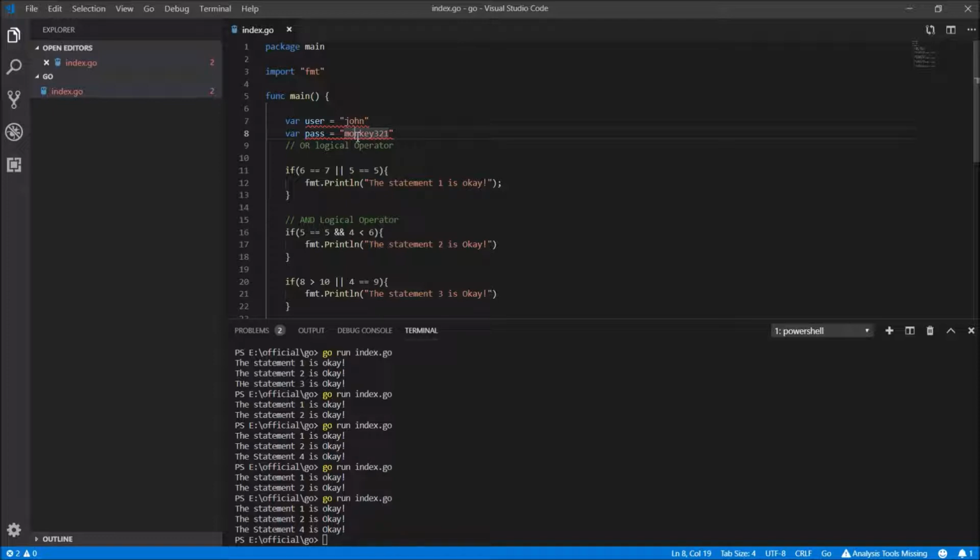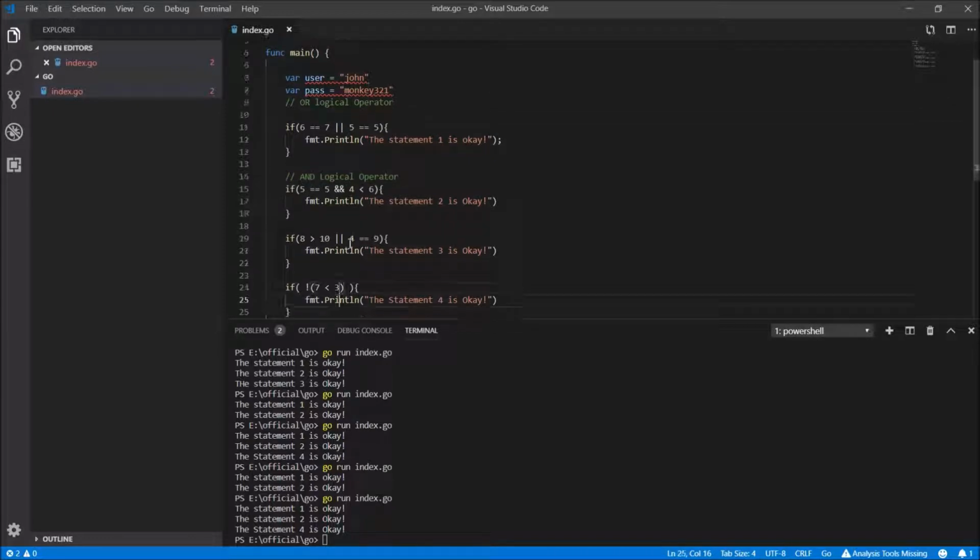Actually, this is a restriction, which is good in the Go language. This is not in every programming language, but in Go, when you make a variable, you cannot leave it without using it. This is considered a mistake. Anyway, we just made it, and we're going to use that.